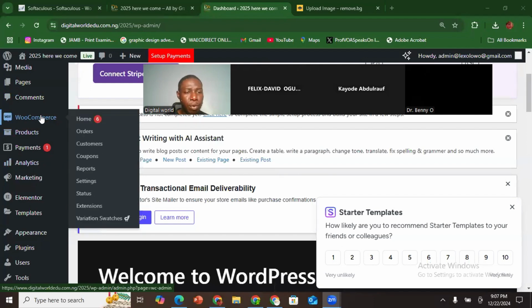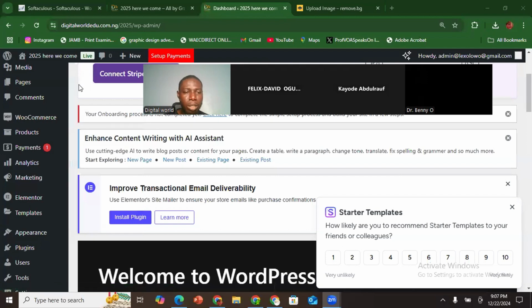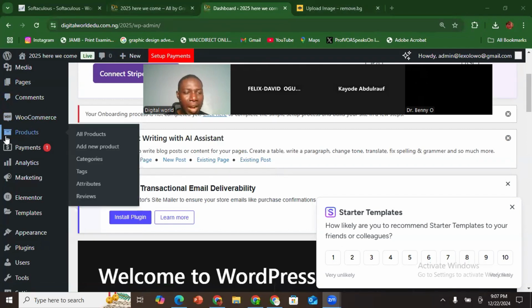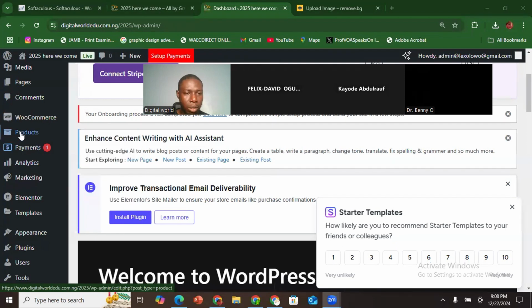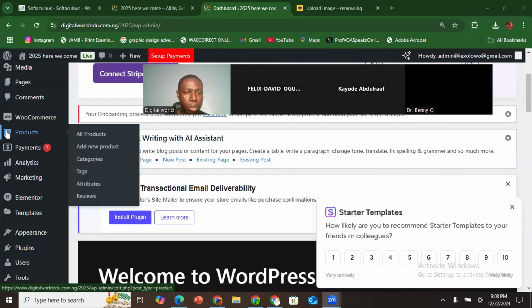So if you come here, if you put your cursor on WooCommerce, you're going to see that we have home, orders, customers, coupons, and everything. So these are all the areas where you can edit things about the WooCommerce. But where you actually edit what concerns that product is directly under WooCommerce. You will see products. Can you see it? You will see products. So if you click on all products, it's going to load.